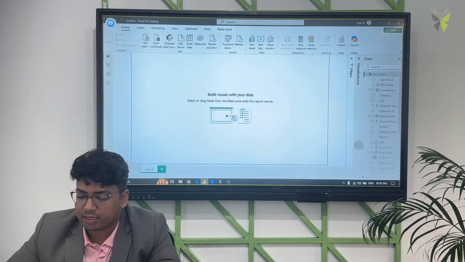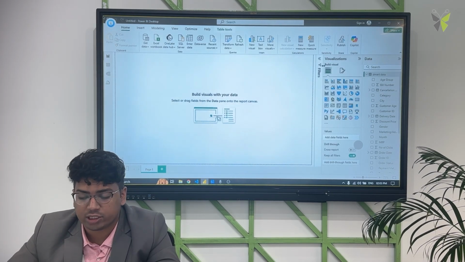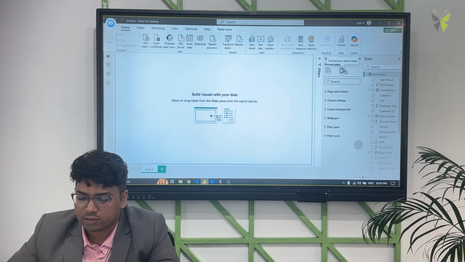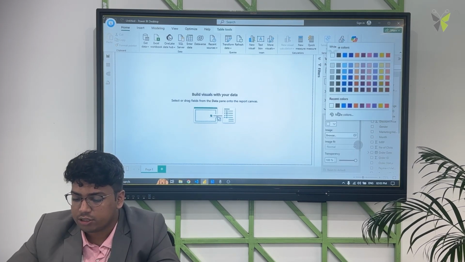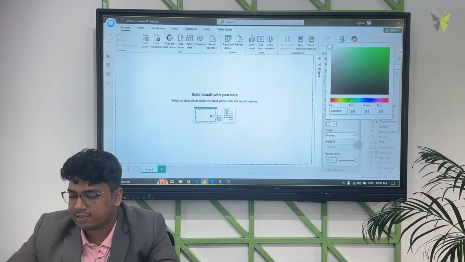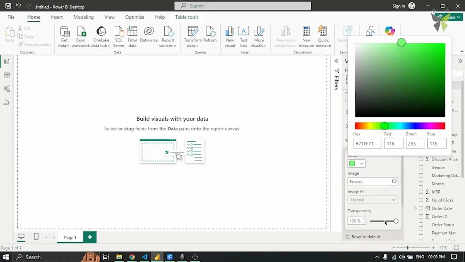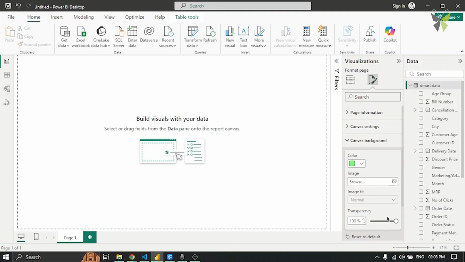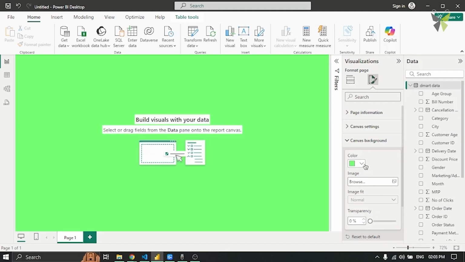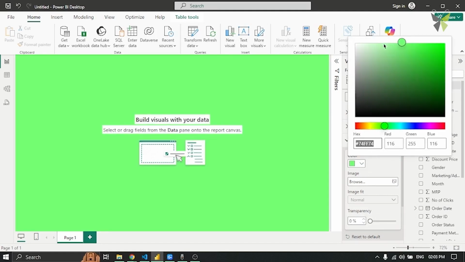Okay, so we are here. We can see this data pane having all the fields. I can also expand my visualizations pane. The first thing I'll do is select this format page, and in canvas background I can change its color. As it's DMART, I'll select a bit greenish color. I'll make sure that it is a bit light-ish color. This is the color code that I'll be using again. This is important. We can come back to this.